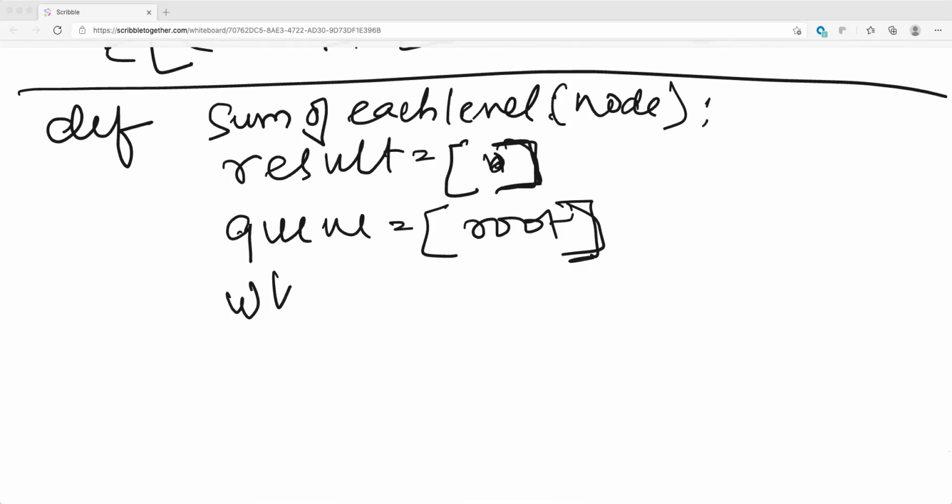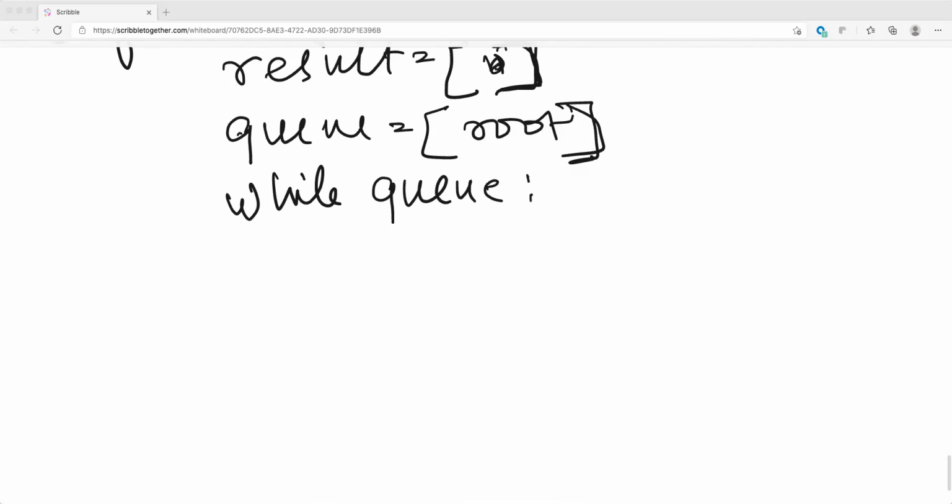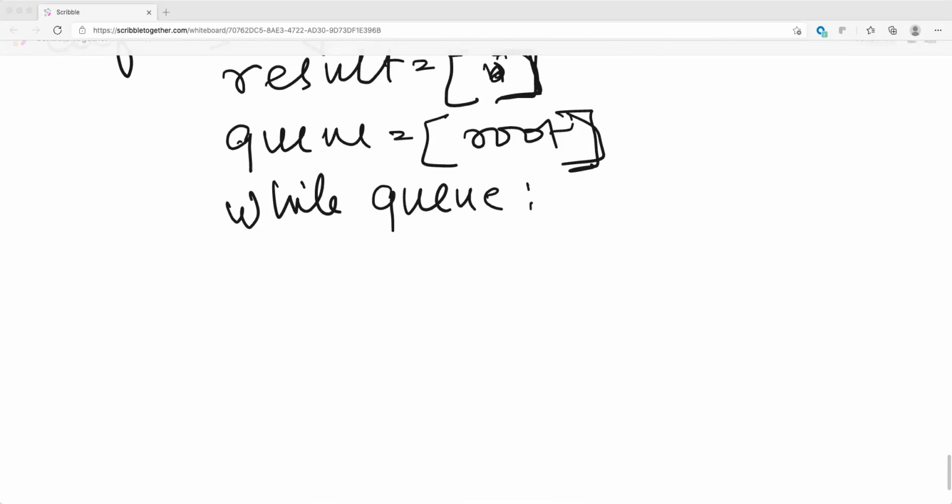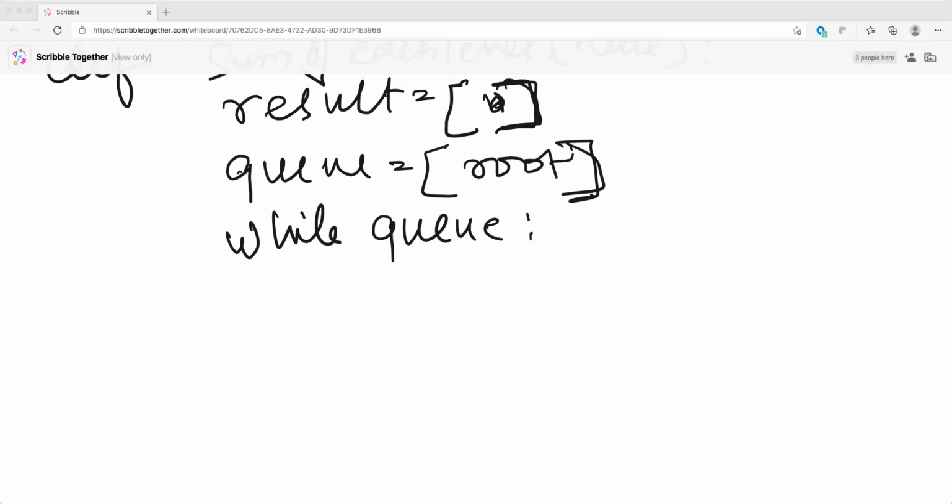So you want while queue first? Yeah, while queue is not empty. Initially you added root to the queue. Yeah, while queue is not empty, just read the size of the queue, and then run a for loop for that size.